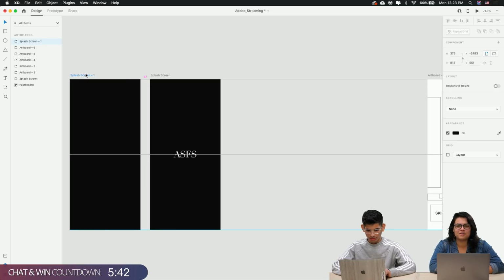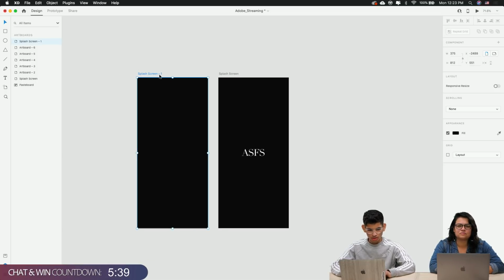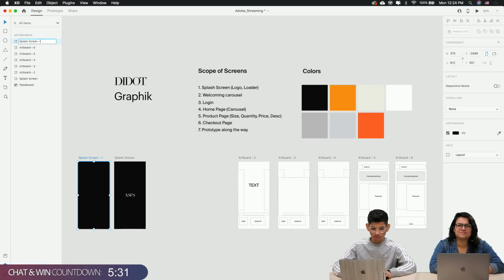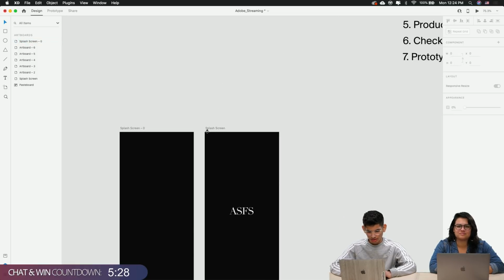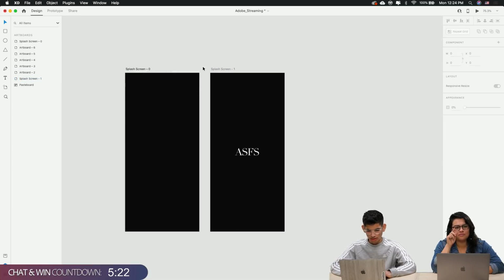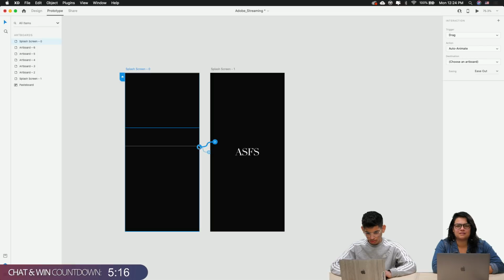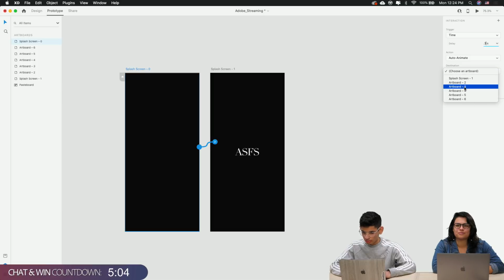Yeah, so we can have this. This is going to be a splash screen number, like a developer counting from 0, and this is going to be 1. And so let's try this. Nice. Prototype. Going from here, the trigger is going to be time 0.3. We are going to auto animate, and we are going to splash screen 1.